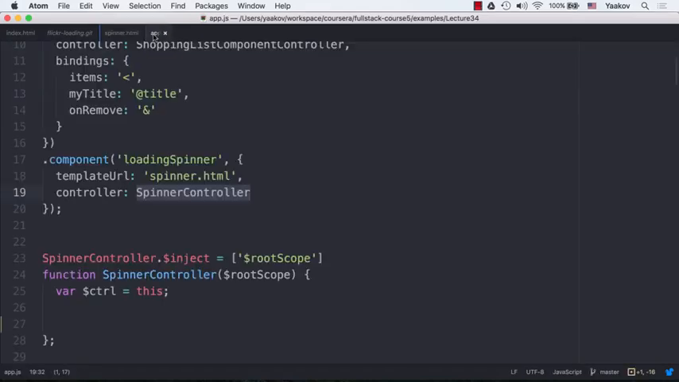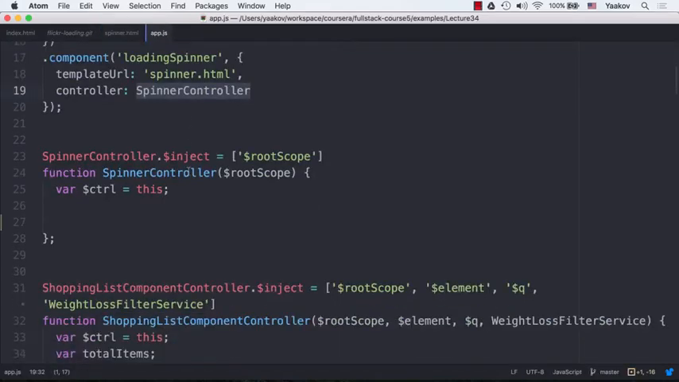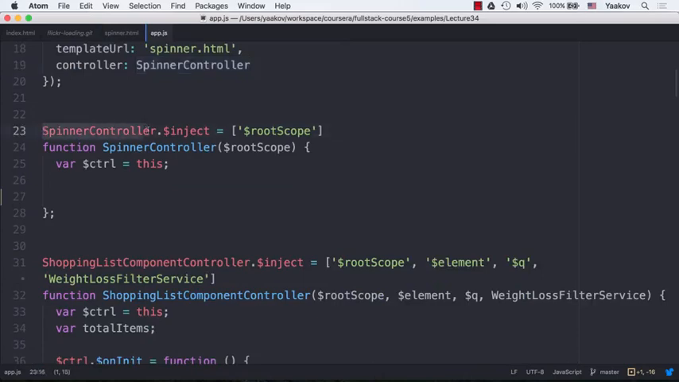Otherwise, it will say false, and the entire img tag will be pulled out from the DOM rendering. Going back to our app.js, you'll see we have a starter here. We started our spinner controller, and we already injected the root scope, and you'll see why in a minute. And this is just the starter one.